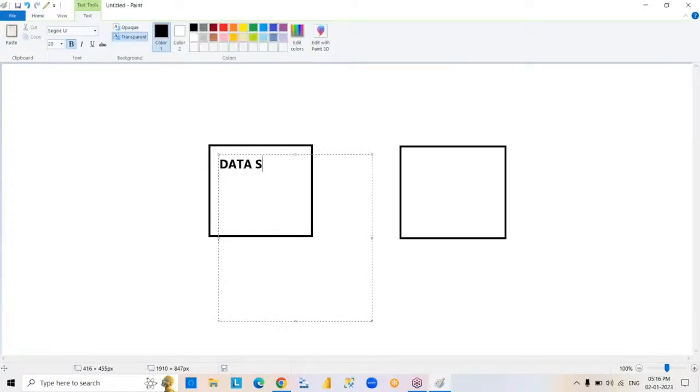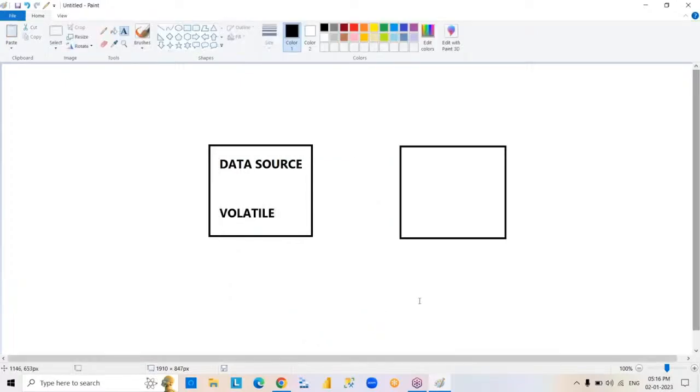For example, this is my data source, means database. Basically, this database is a volatile database. Volatile means anytime you can connect to the database and you can modify. So anytime you can modify data in the database, which means it contains only current data. Only current data will be there in these databases.